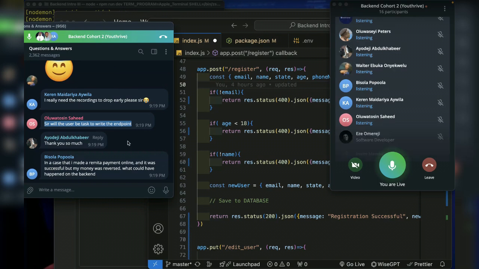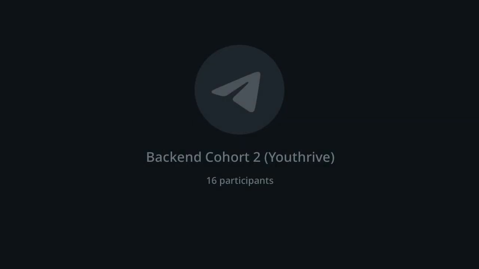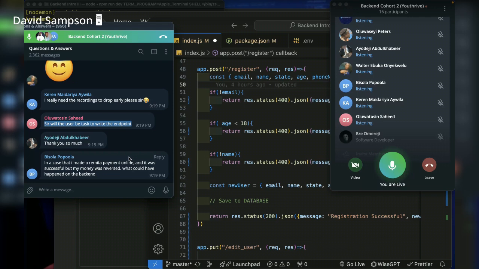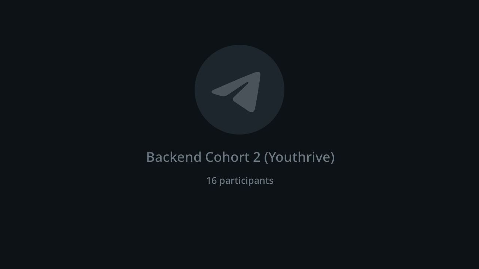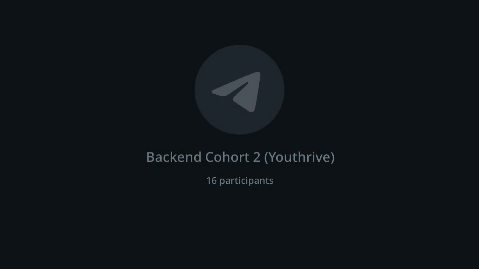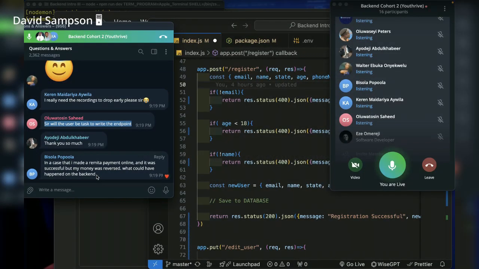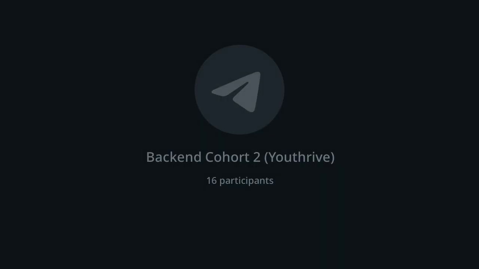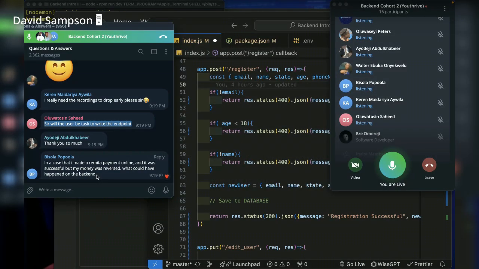Now, when it comes to making payment online, you're saying in a case where I made remitter payment online and it was successful, but the money was reversed, what could have happened on the back end? Now, making payment depends on a lot of factors. Network, for example. When I mean network, I mean the network that is actually changing, switching, and also the server where the backend is hosting is also, maybe the cloud, maybe it's down at the moment, something is wrong with it like that.